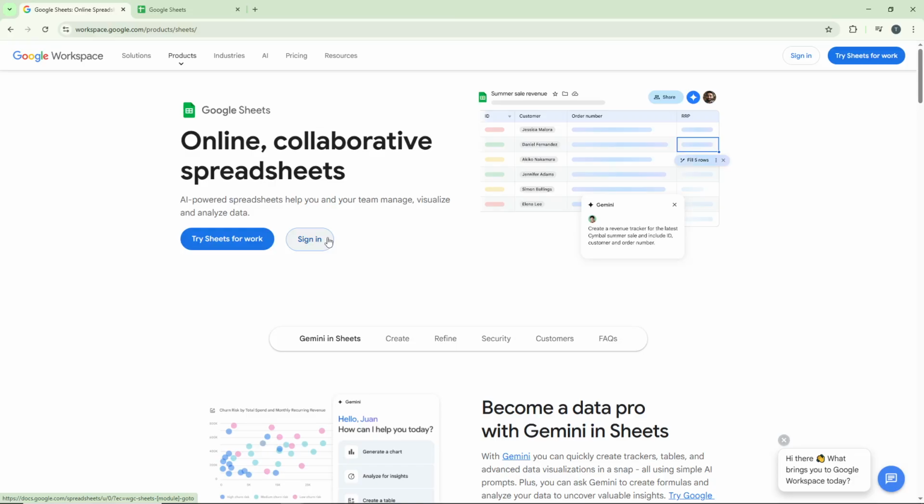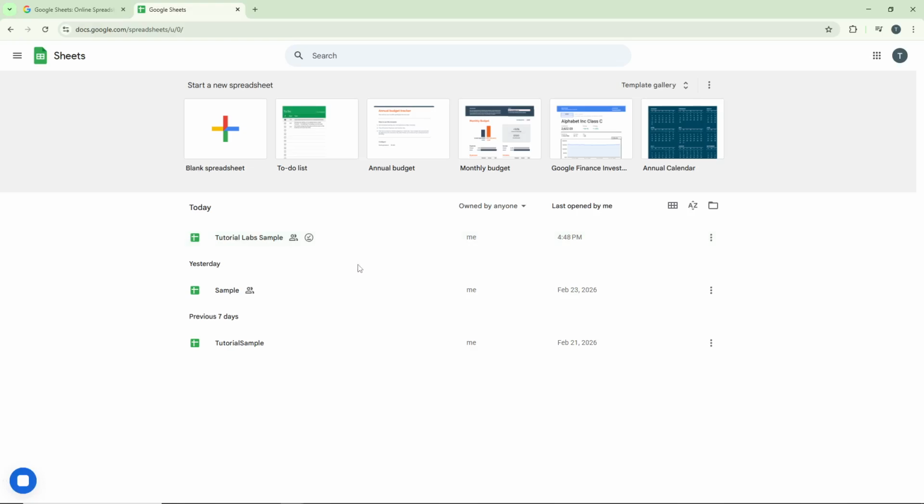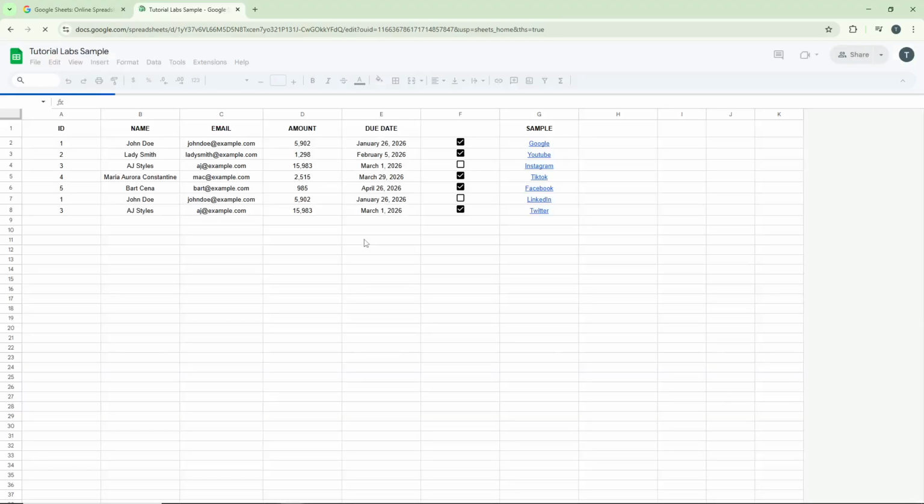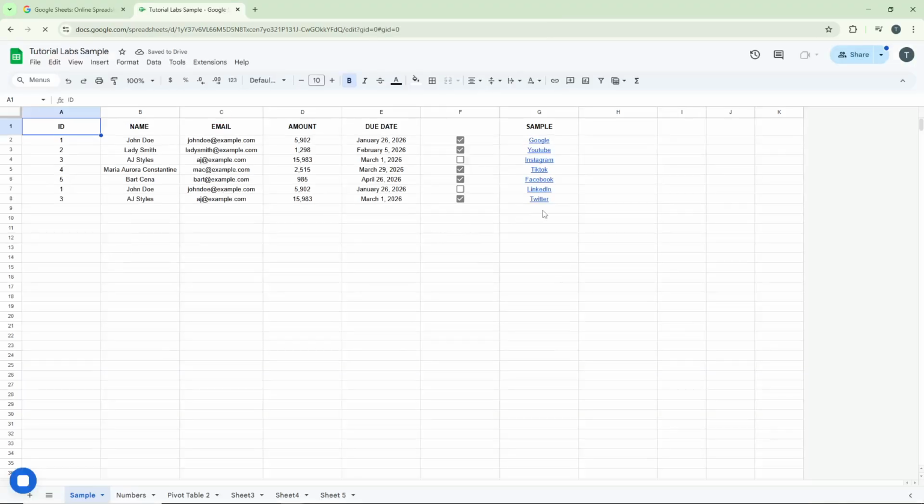After logging in, you'll find yourself on the Workspace dashboard where you can see all your files and folders. From here, locate and click on the spreadsheet where you want to create your searchable dropdown list. If you can't find it right away, you can use the search function at the top to quickly locate your file. Once you've opened the spreadsheet, you're ready to start setting up the dropdown.